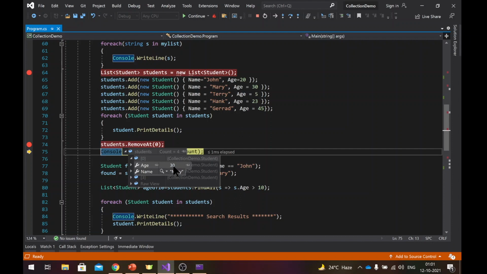So this is unlike arrays. In an array, if you clear out something, that space doesn't go away. You can make it null, but that space will stay. Array is a fixed size structure. Here it is dynamic in size. The size changed when we removed something.